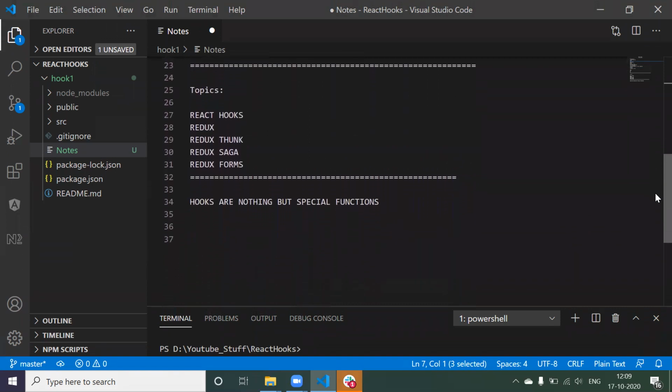Now the topics we are going to cover are nothing but React hooks. We are going to cover React hooks. Once we are done with React hooks, then we are going to understand Redux, then Redux Thunk, Redux Saga, and Redux Forms. So these 5 topics we are going to cover, which will be absolutely free, and absolutely practical oriented. What is the meaning of practical oriented?